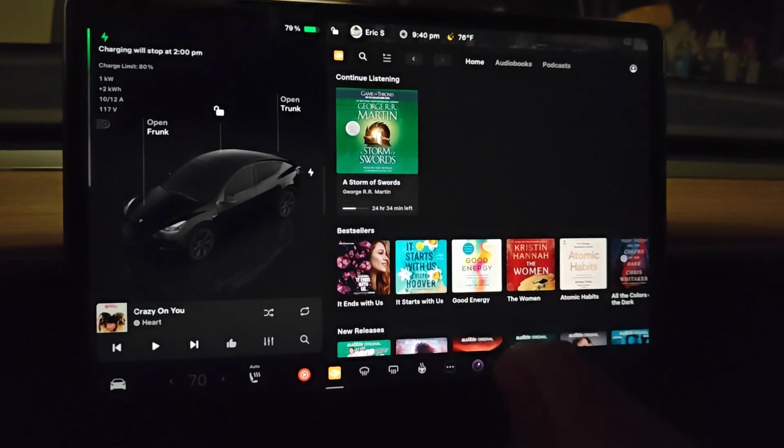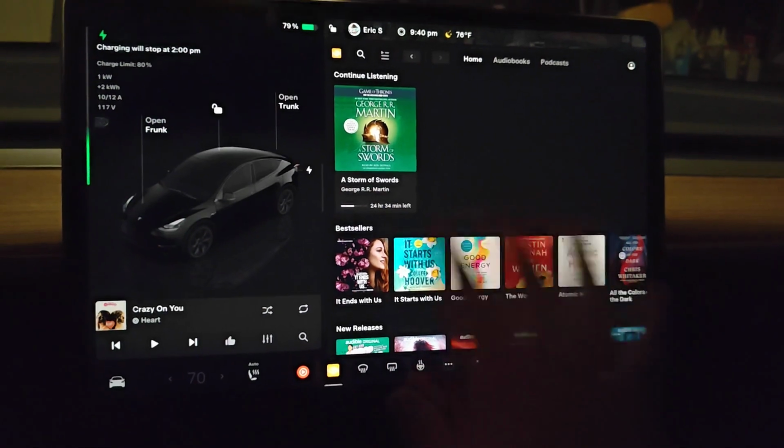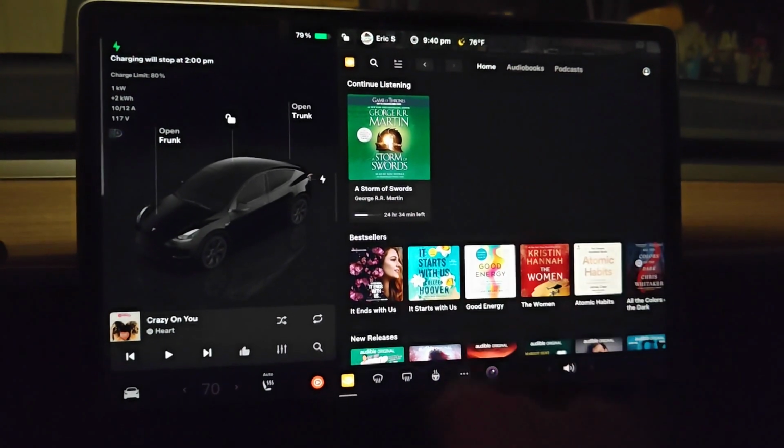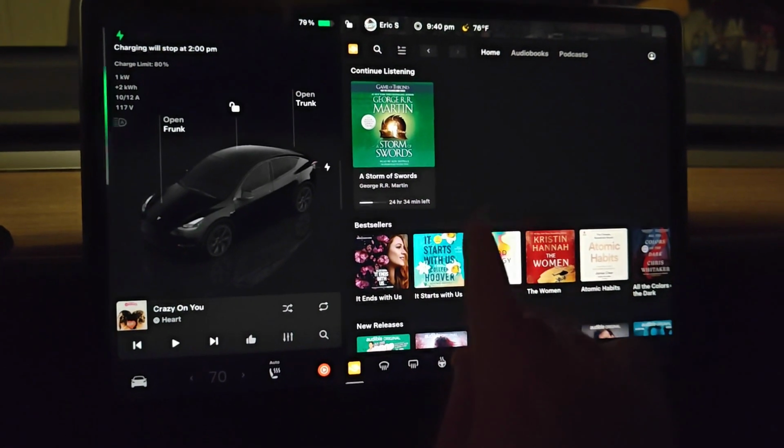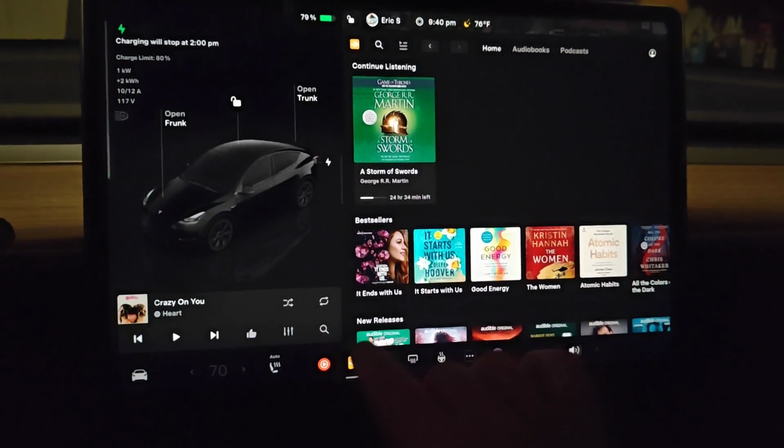Again, if you want to use these internet-based apps when you're away from your home Wi-Fi, you need to subscribe to the Tesla Premium Connectivity Plan so that you can get internet access when you're out and about driving to be able to use these apps.